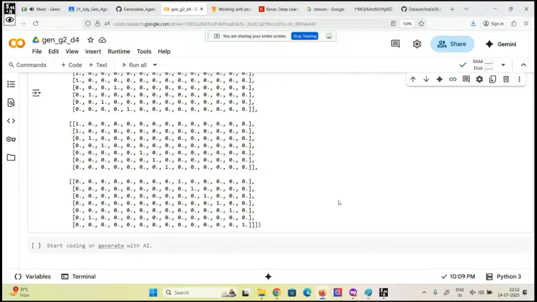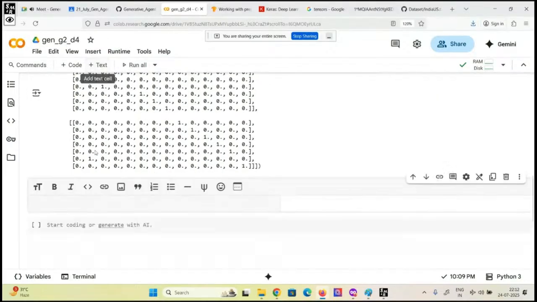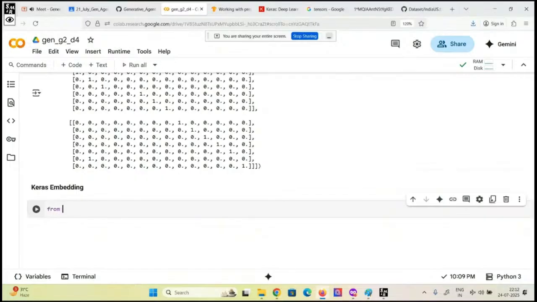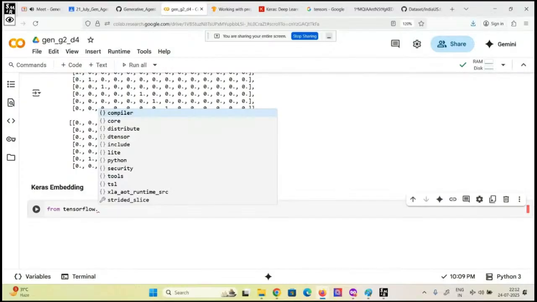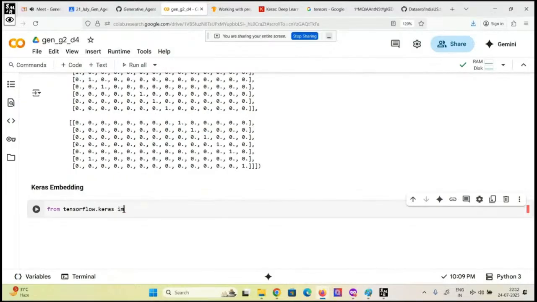Next, I have to convert it into vector. So for converting into vector, we will perform Keras embedding. From TensorFlow.keras import models, layers. These two things I am importing, right? So Keras is a library which will help us in performing the embedding. Two things we are using over here: one is called models and the other is called layers.